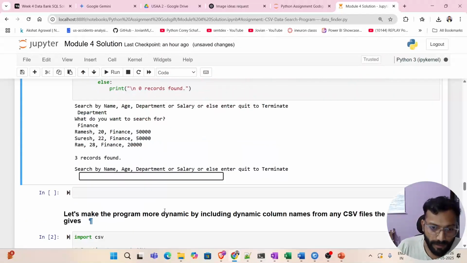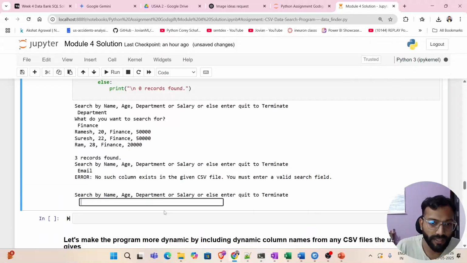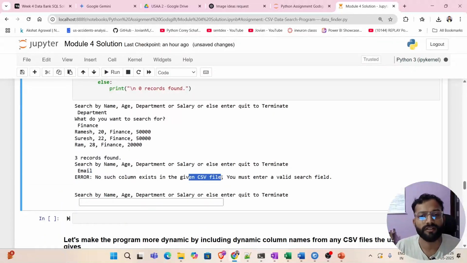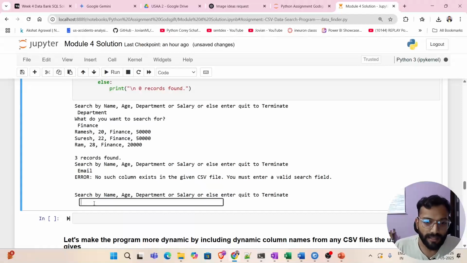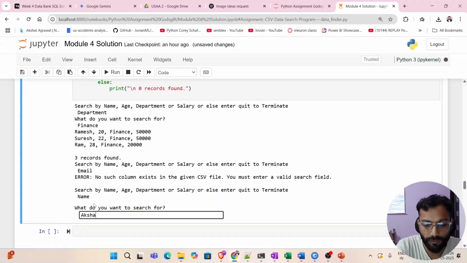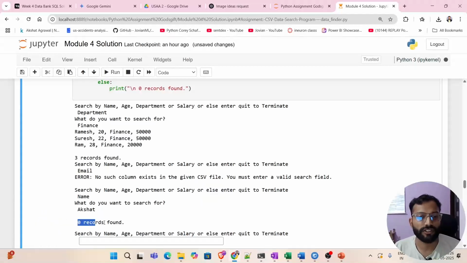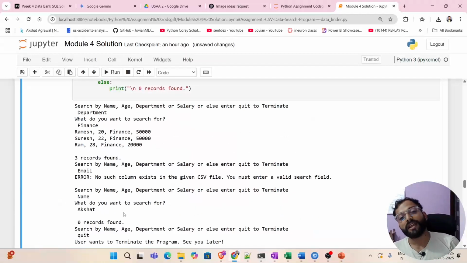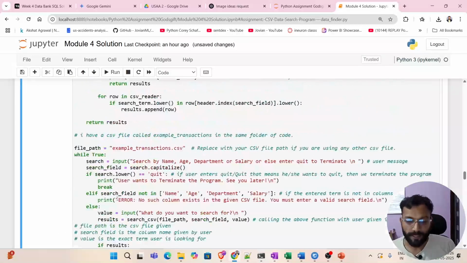For example, this time I want to search for email. It will say no such column exists because in the CSV file, there is no column called email. Let's say I want to search for name and I want to search for Akshat. For Akshat, 0 records. So this is how our program is built. So that's all for this particular program, guys.